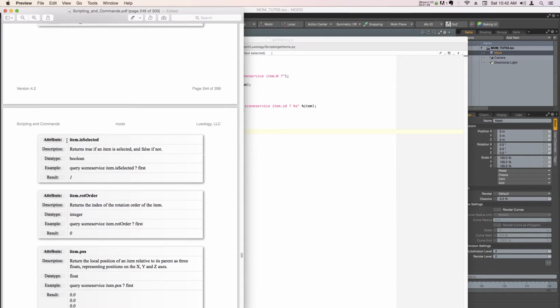that there is an item is selected property that we can check. And we can see here that it returns a Boolean. So if you're new to scripting, that is a 0 or a 1, or true or false. So it returns 0, 1. 0 is false, 1 is true. You can see here the number 1 is the result. So if it's selected, it will return true, which would be a number 1. So that's what we want to check for over here.